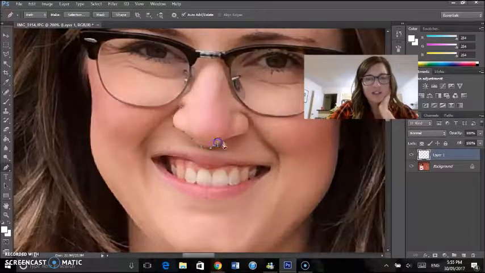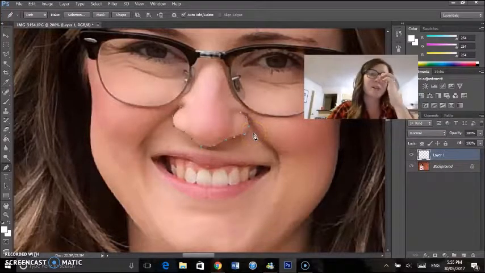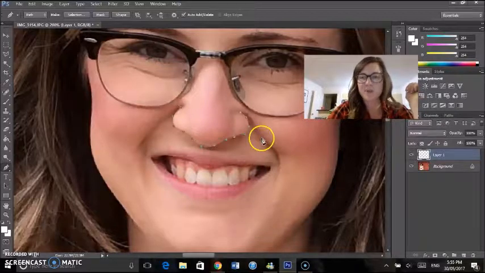Now don't forget this is a cartoon version of you, so it doesn't have to be perfect. Takes a little bit of getting used to this one. So you can curve that, have a play with it. And there, so that's the beginning of my nose, all right? So I've drawn around the shape of my nose. Don't forget we're working on the new layer, okay?